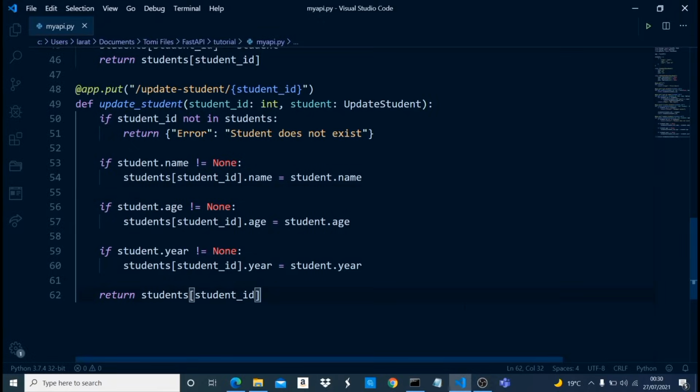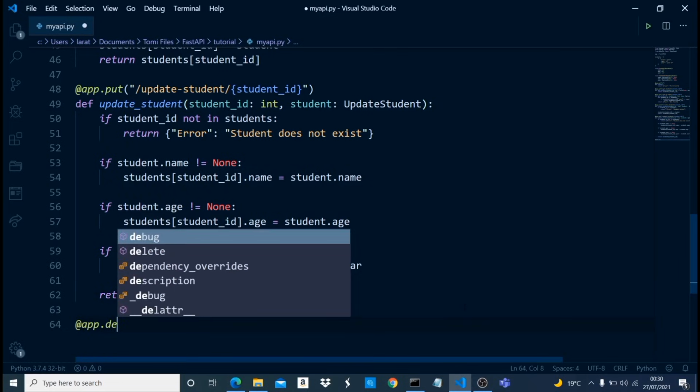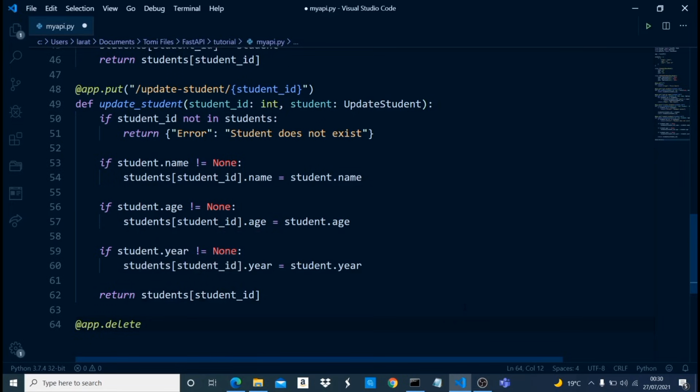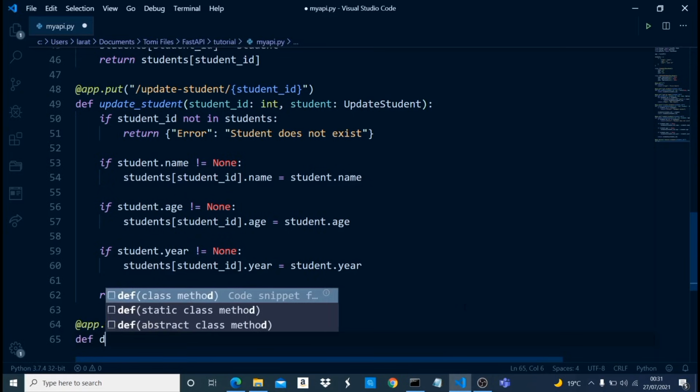Now we are going to look into the delete method. The delete method is self-explanatory, just used to delete data or an object from our database. What we can do now is have a new endpoint. So we can say at app.delete, and then /delete-student/, taking the ID of the student we want to delete as a path parameter, and then define our function.